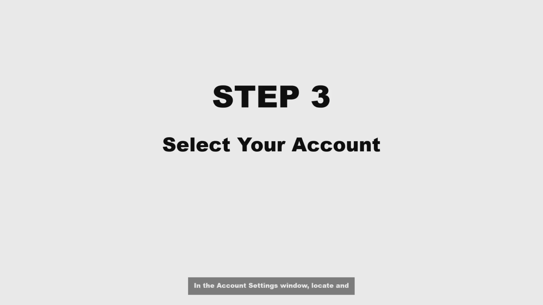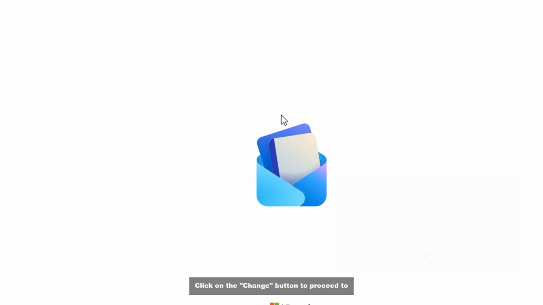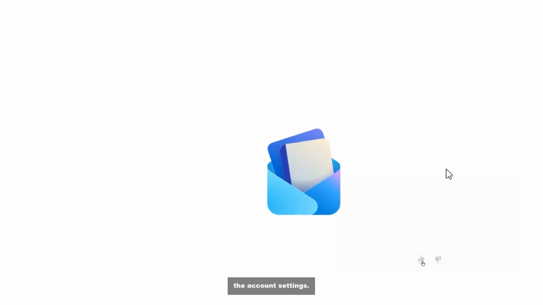Step 3. Select your account. In the Account Settings window, locate and select the email account you wish to modify. Click on the Change button to proceed to the account settings.